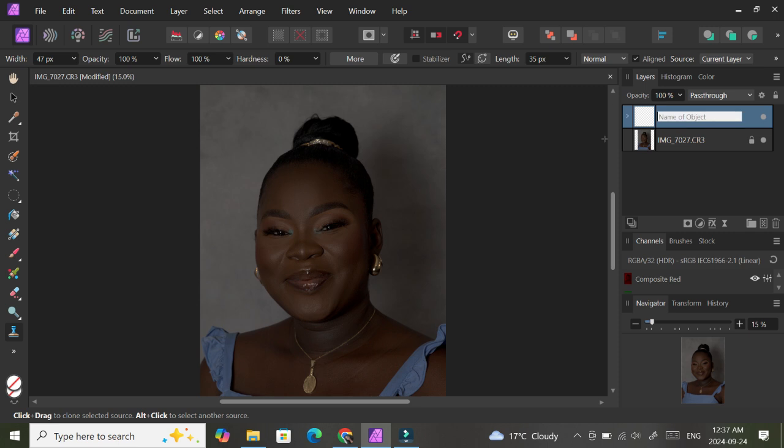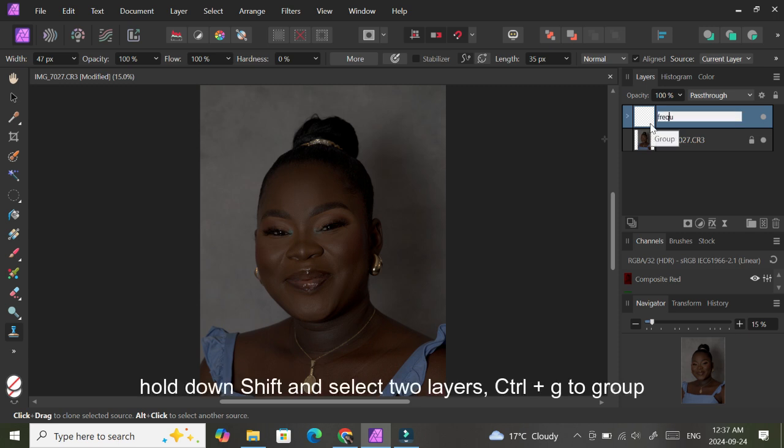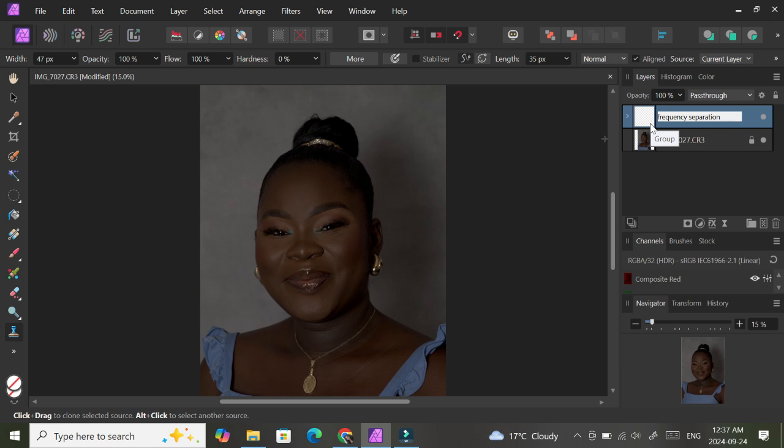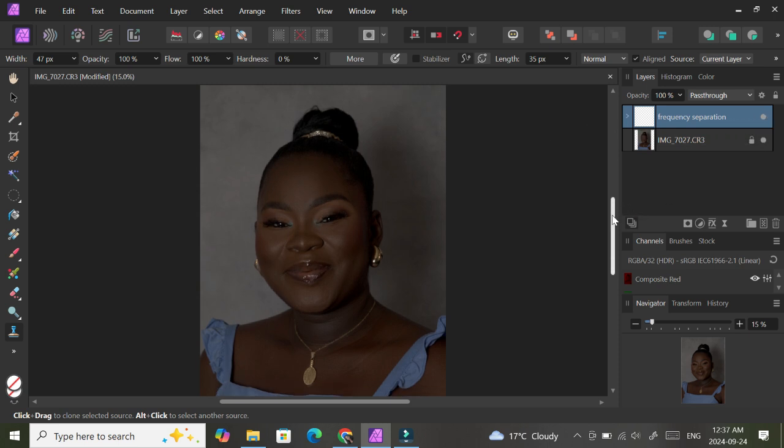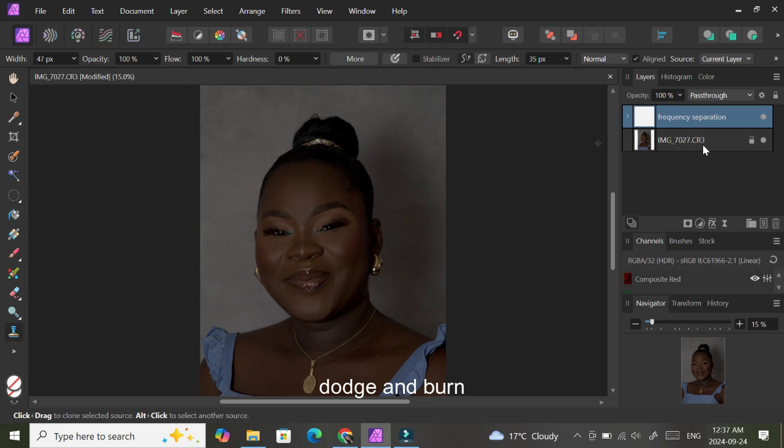Once I'm done with that, I'll go ahead and do my grouping. And once this is grouped, we are good to go. Label it as frequency separation, and frequency separation is done, or pretty much done. I can come back here and make some changes depending on how things go. I did come back actually, because sometimes you need to fix some things. That's why I don't really like to merge my layers immediately and create a pixel layer.